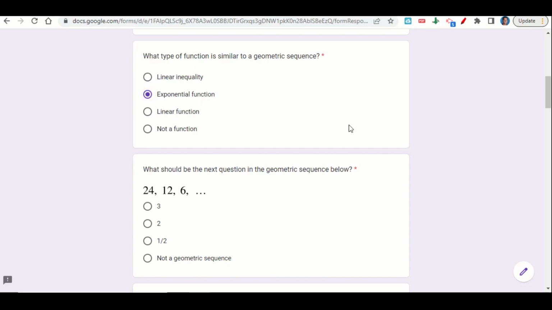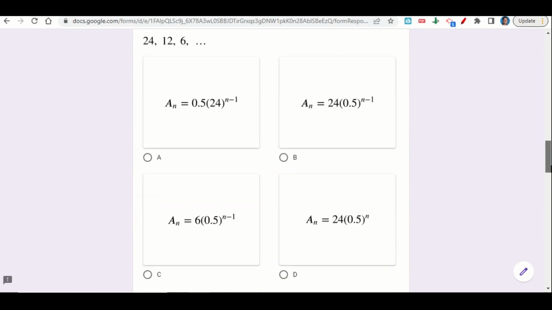The next one says, what should be the next term in the geometric sequence below? 24, 12, 6. So we can see that we're multiplying by 1/2 each time. So half of 6 is 3. So we'll go ahead and mark that as our answer. And we'll continue to answer all these questions until we get to the end.